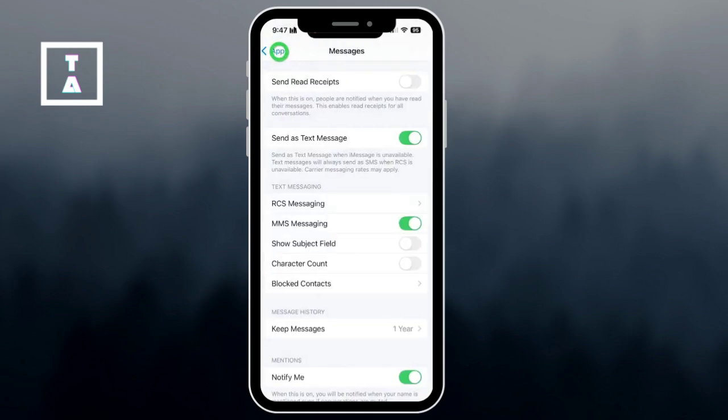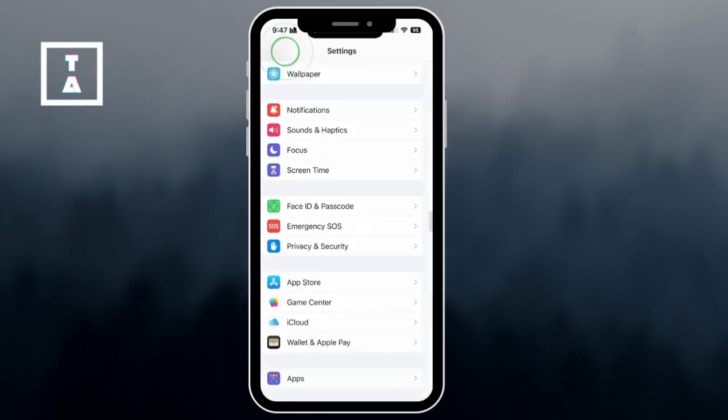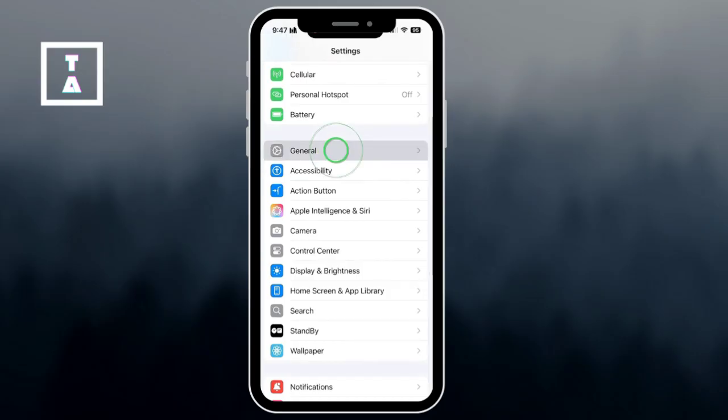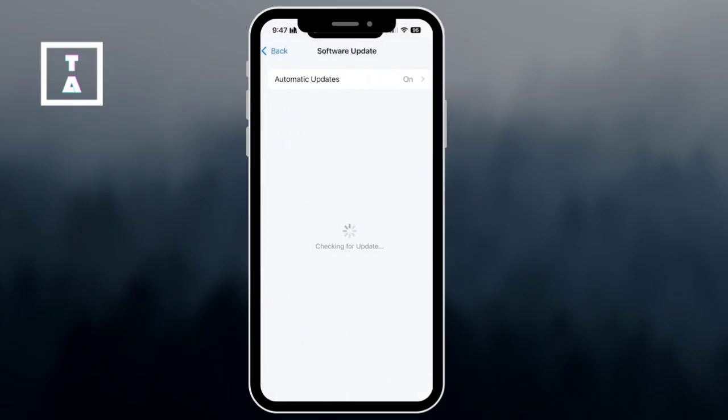If your software is outdated, RCS won't work. Go back to Settings, tap General and select Software Update. Make sure that you're running iOS 18 or later, then download and install the latest update.